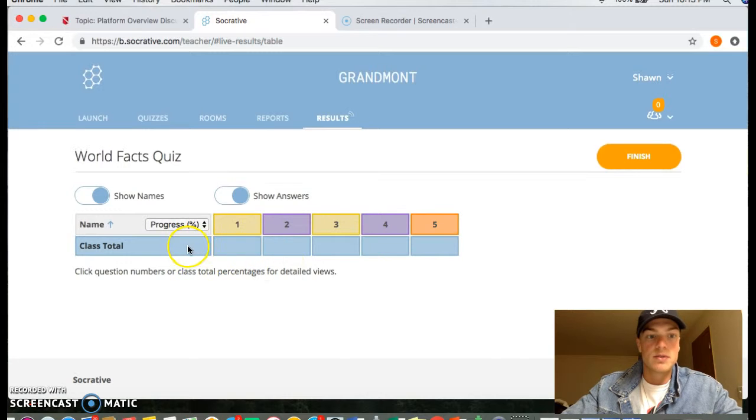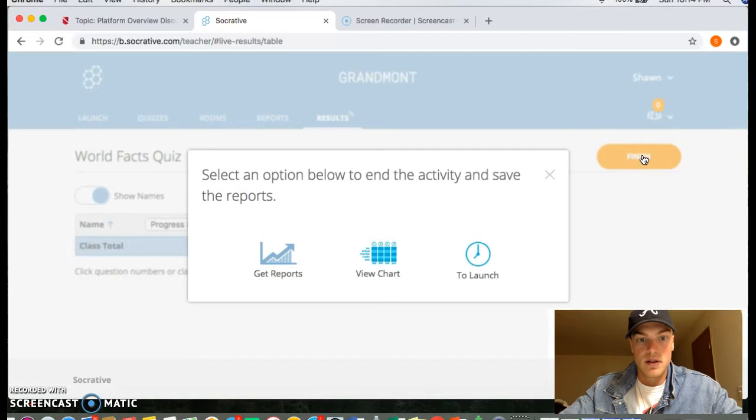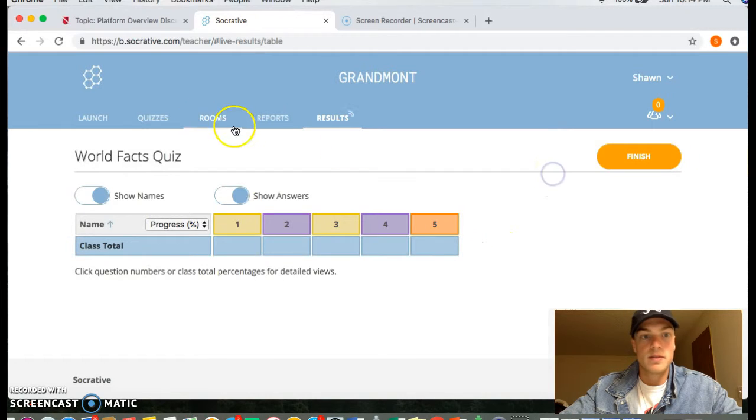And then this just shows how many got question 1 right, question 2, question 3, question 4, and question 5. You can do more questions if you want, and you can do fewer if you want. There's no numbers in here because I did not have a class to take the quiz, so it's just showing what the results would be after. And then you can get the report, you can get the chart once the students finish the quiz.